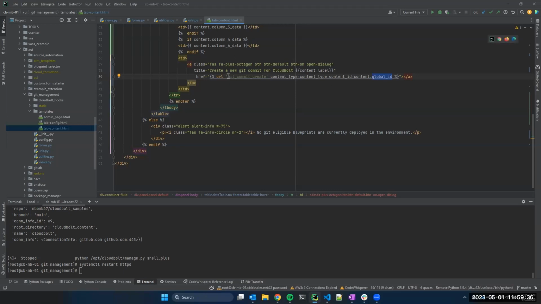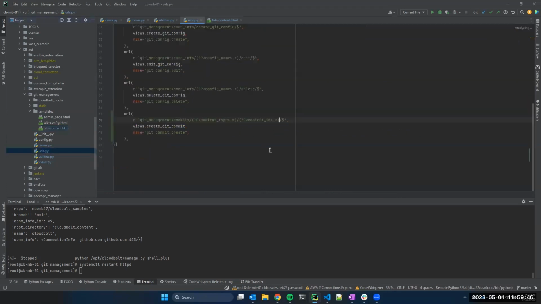So we're going to go find our git commit create and figure out what view that's calling. So remember from our templates, if we're calling URLs, we can go to the urls.py. So we're going to go to urls.py. Here's our git commit create.